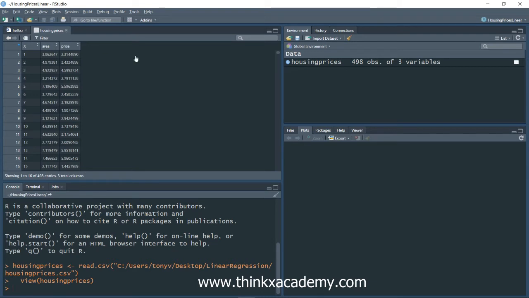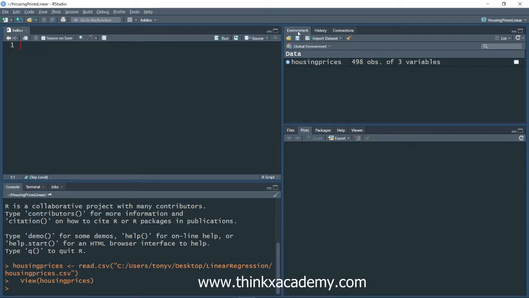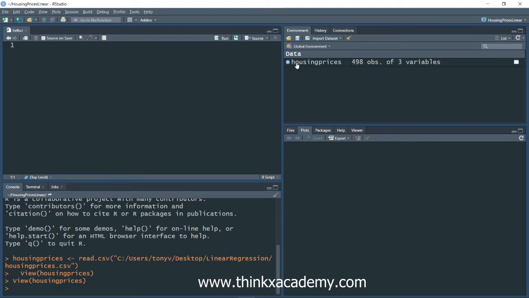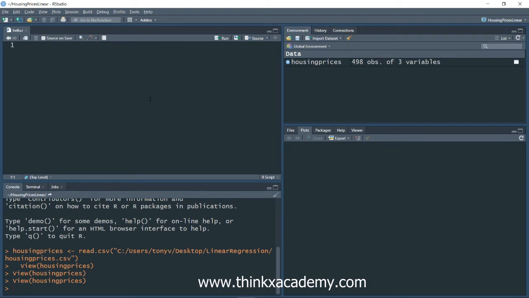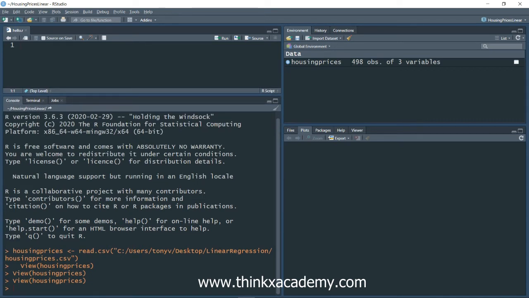After importing this data set, you will see that in the environment tab there is a new selection which is housing prices, and it says we have 498 observations of 3 variables. If we double click here, we can see that there are 3 variables: x, area, and price, and there are 498 records. Alright, so now we have successfully loaded the data set of housing prices.